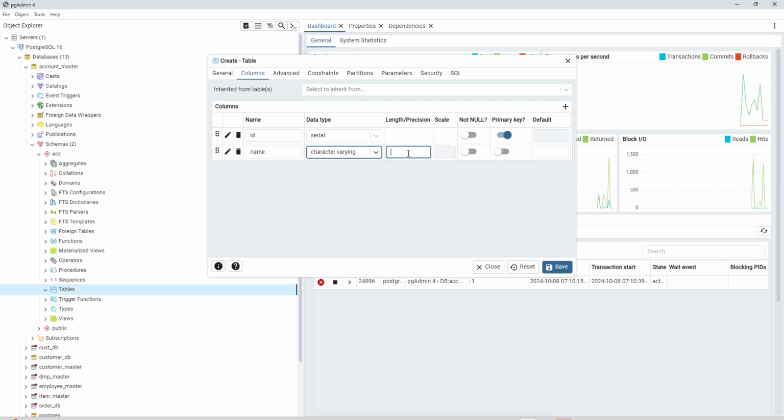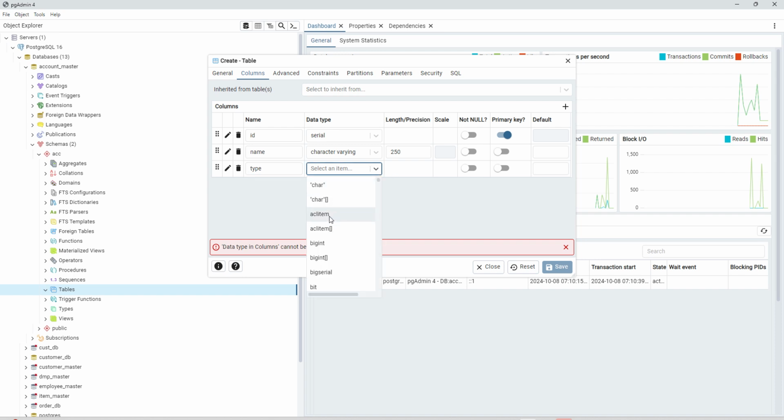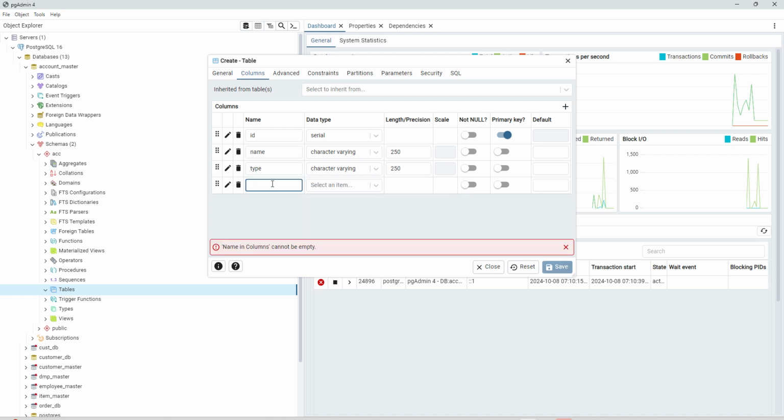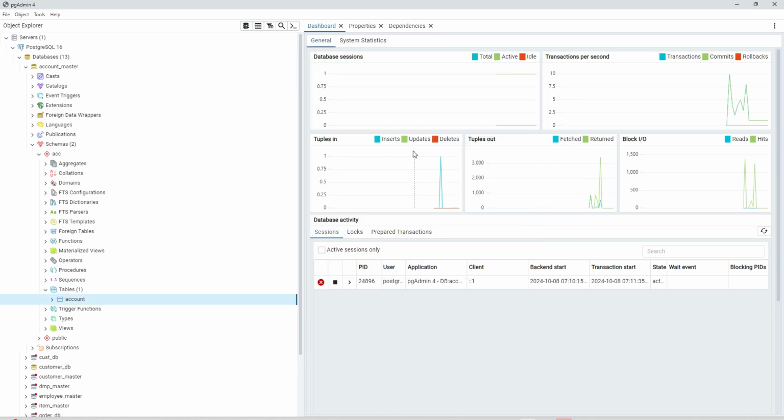It's character varying. We can define some length. We can add one more column with name type. It's account type like saving, current, or other. It's again character varying, and we can define some length. Next, we can add balance, and it should be bigint or integer, you can take, and we can save it.